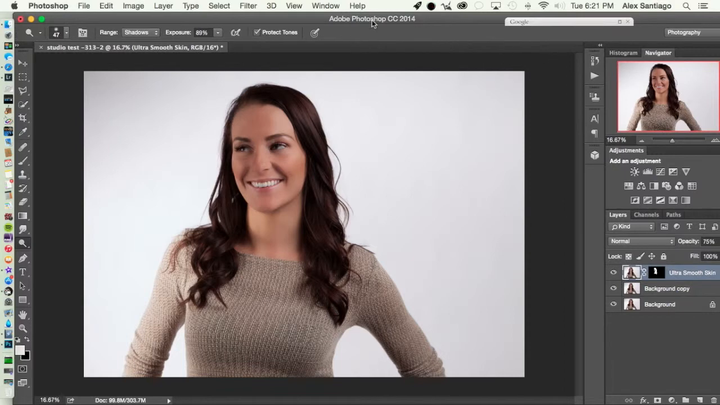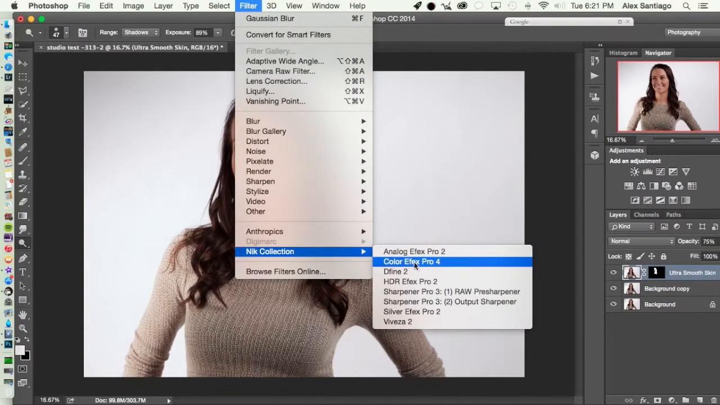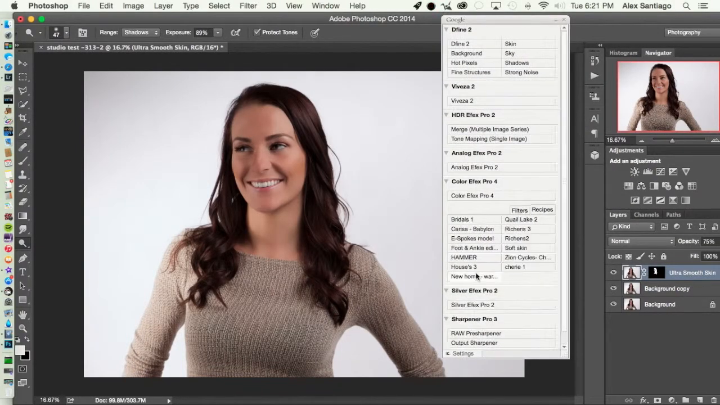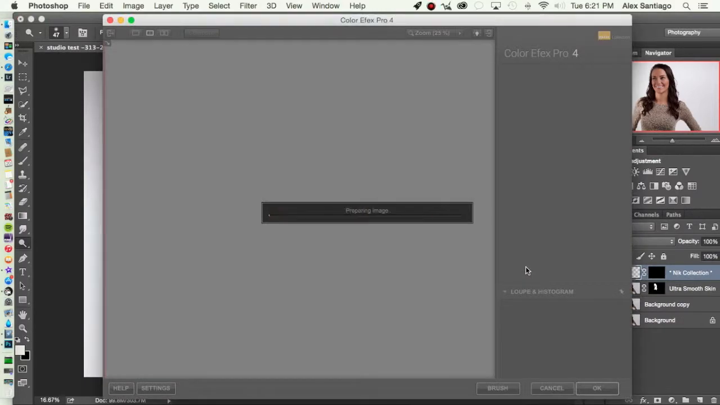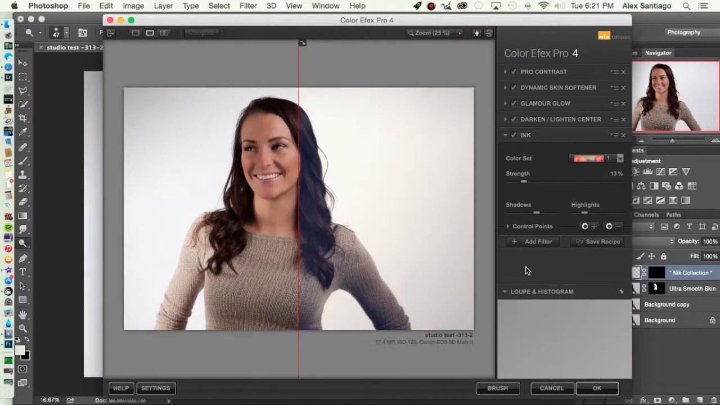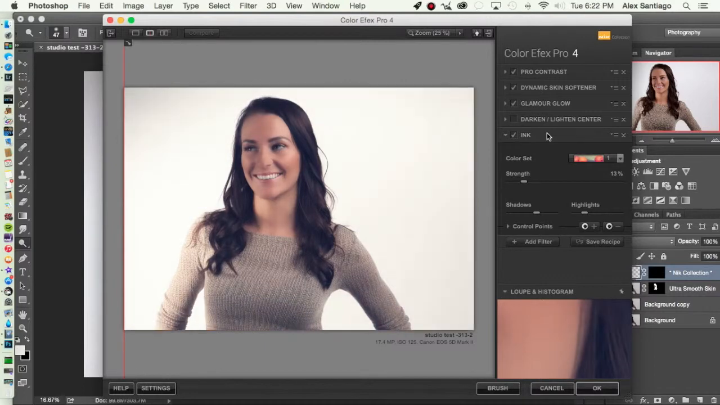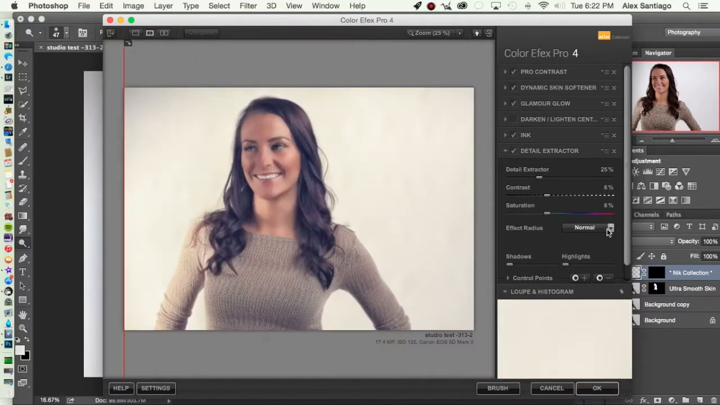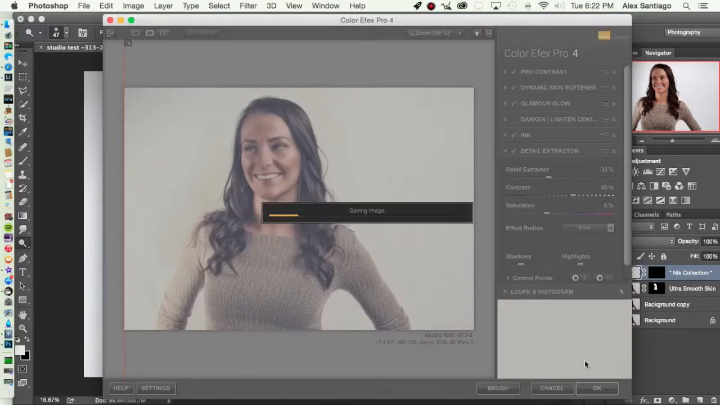Once that's done, I'm gonna go ahead and open up in Color Effects Pro 4. Also, again, in the Nik4 software, as you can see, you can open that within Photoshop. I'm gonna use one of the recipes that I created a while ago, but I'm gonna add the detail because I wanna really bring up that detail. I'll save that.